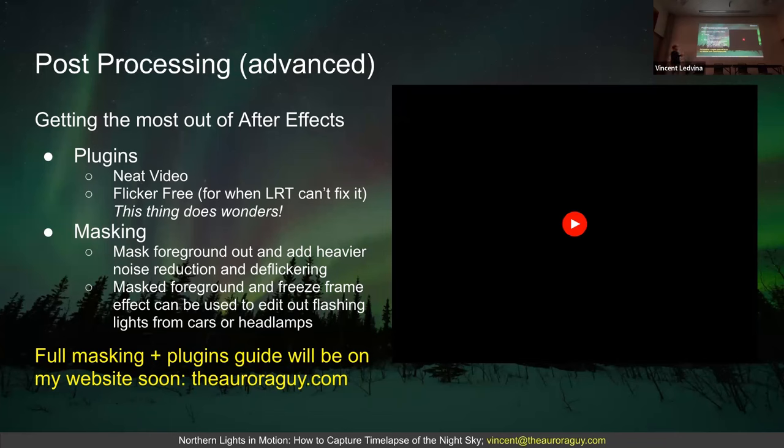So I use that, and I also use Flickr Free when LRT can't do everything, which if you have a really, really harsh change in light, let's say from sunset to night, you're going to get some flicker just inherently. So Flickr Free is kind of nice for that. These things do cost money though. So I'll get into the cons of this advanced workflow, but also masking too.